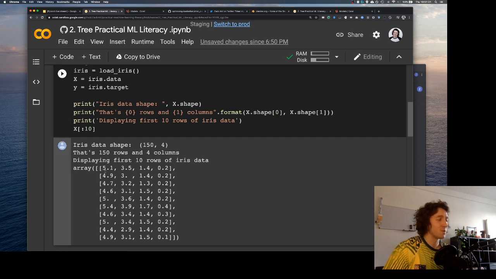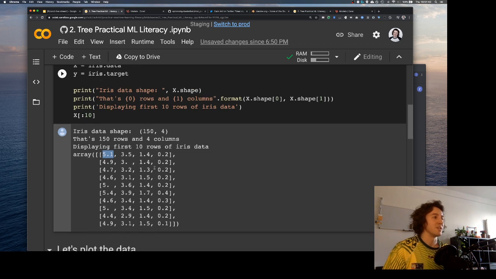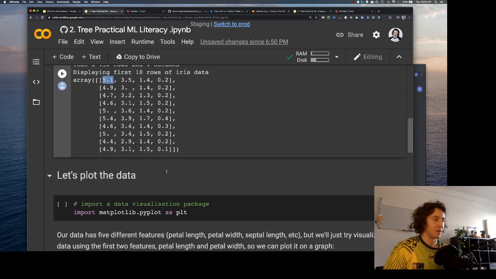You can see here we've got 4 columns of data. Each one represents a flower. So an iris flower, there's 150 rows. And each of these columns represents a feature of the flower. So the petal length, petal width, sepal length, sepal width. So 4 features, 150 flowers, 3 different types of flowers. We have the setosa, the versicolor, and the virginica flower.